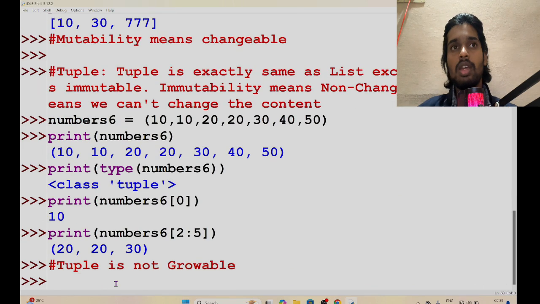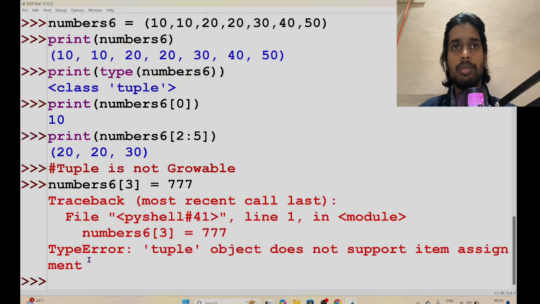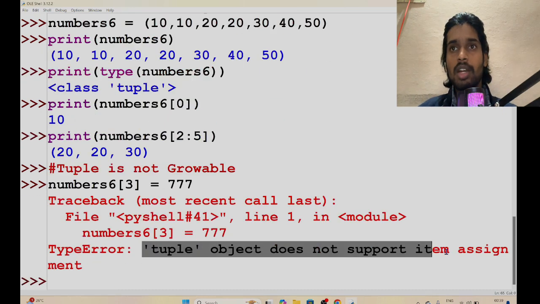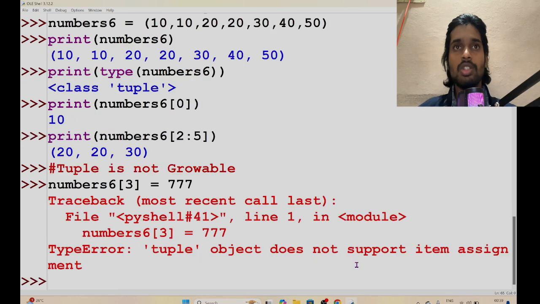So now if I'm going to update the value, let's see what we'll get here. We'll get an error: tuple object does not support item assignment. It does not support assignment. We can't add any new values. We can't delete values in the tuple, and we can't update the values too.